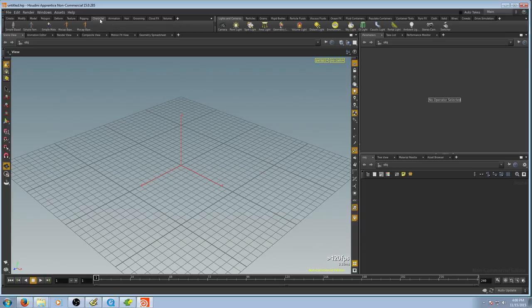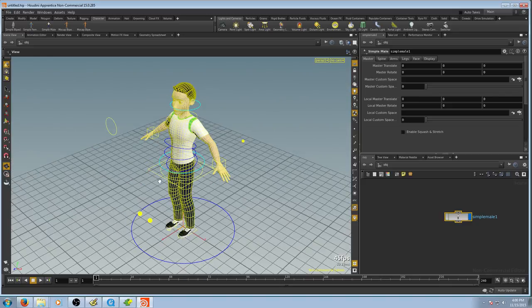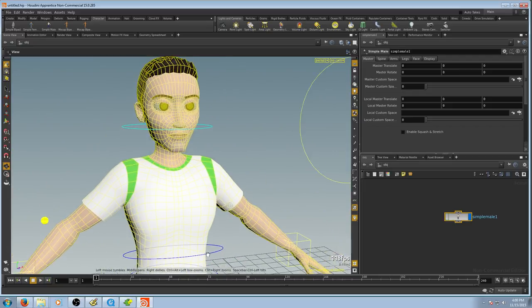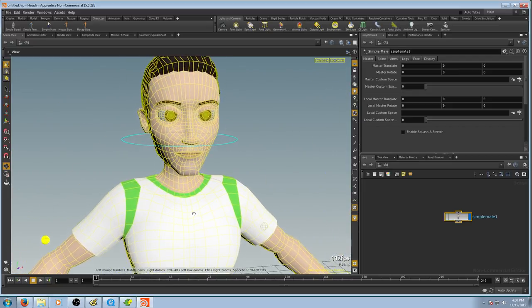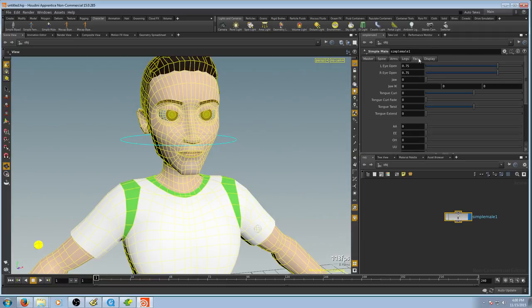So if we go to character and click on simple mail here, turn off our numbers and then spacebar G to get close, and then we'll spacebar drag around. This is the new character that came with Houdini 15. And it does have a lot of controls over here, and we're going to focus on the face panel only today to see if we can get the mouth moving, saying words that are in a wave file.